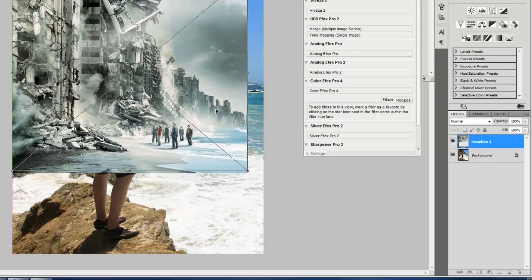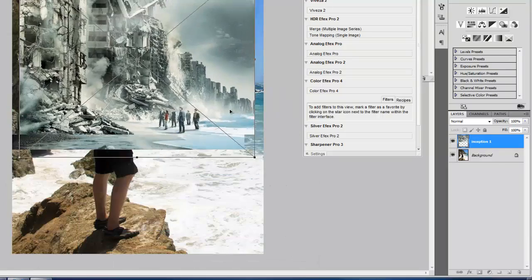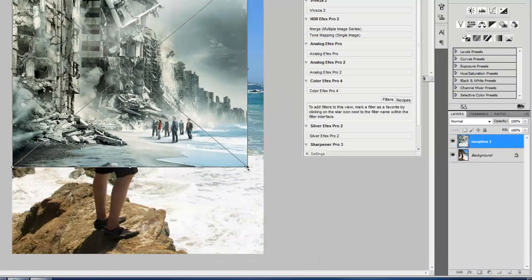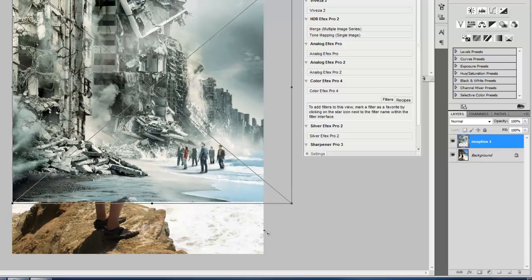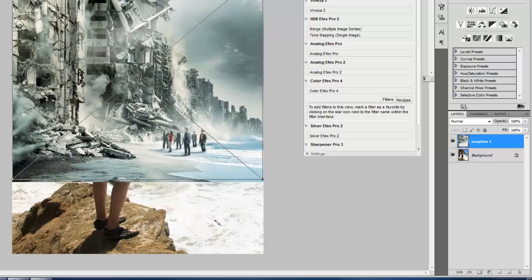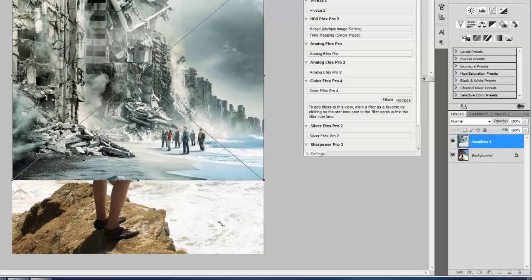But I don't know if I'm going to stick to that. Forget what I just said. Alright, so you want all those buildings, so I'm just going to put it right there.